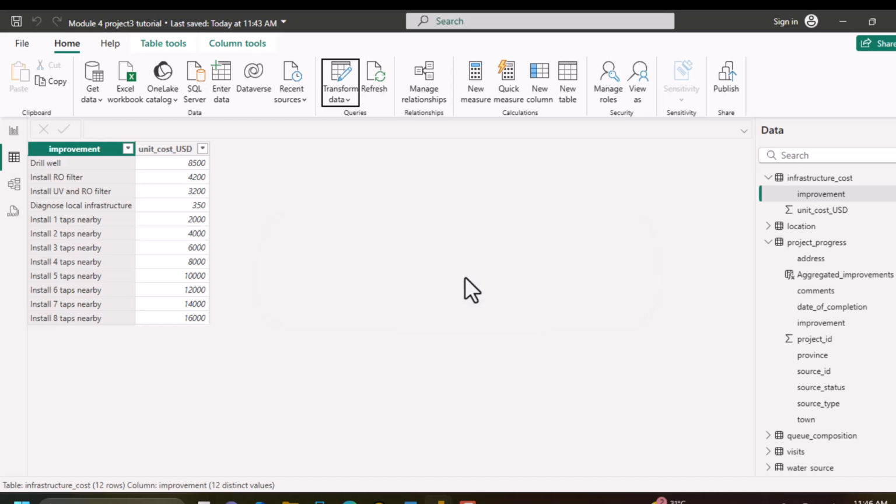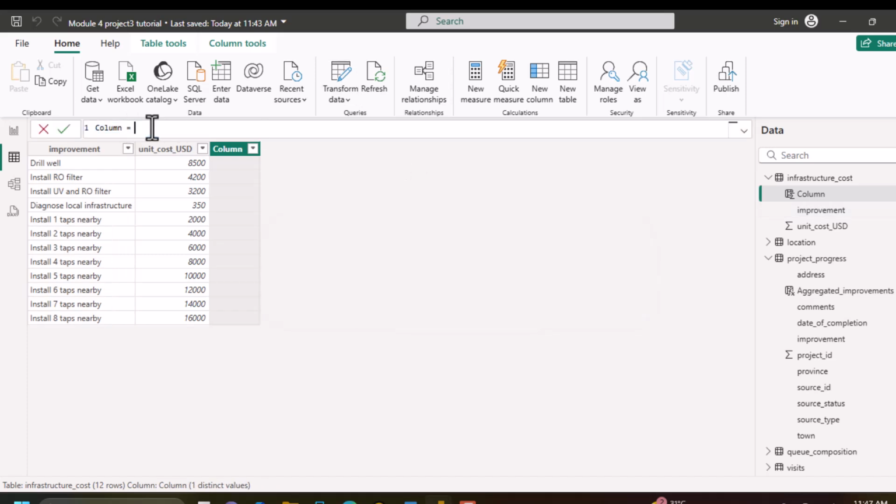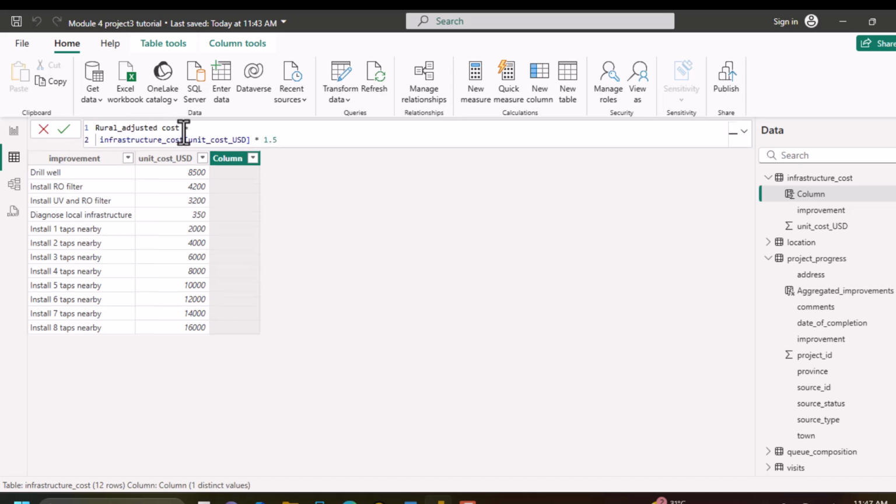Good. So we want to add that column. If you want to add that column, then let's go to new column here. And then in the formula bar, we paste this. This is going to look at the unit costs column and multiply it by 1.5. This 1.5 simply means we are adding 50%.